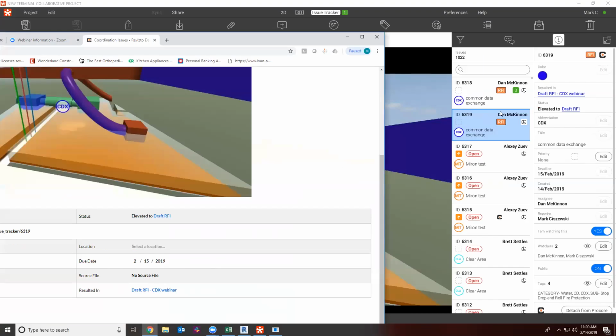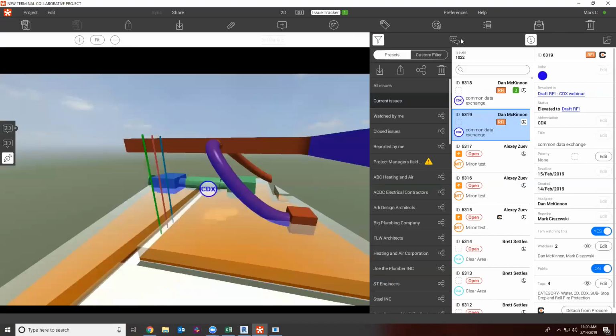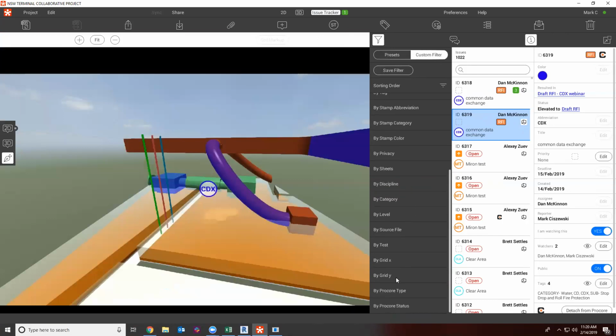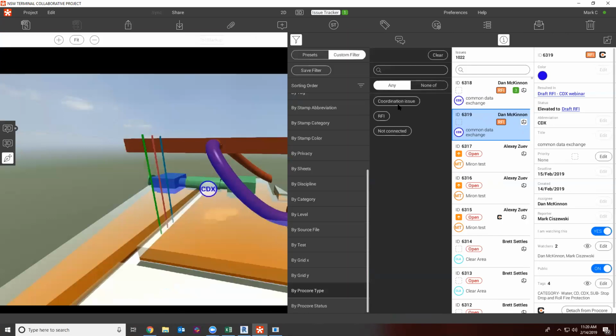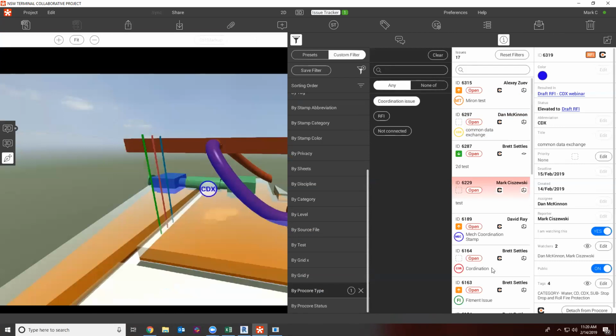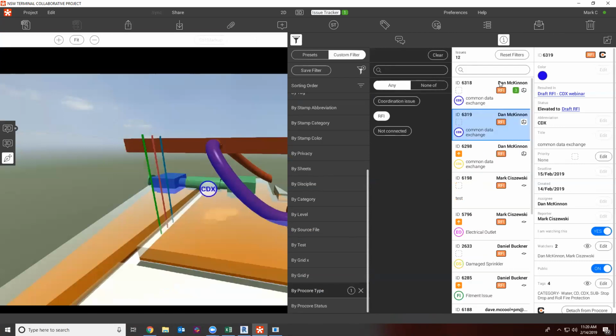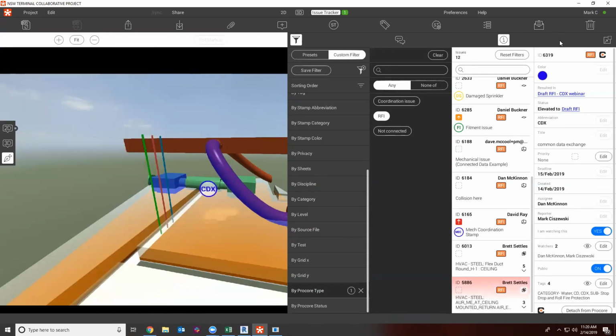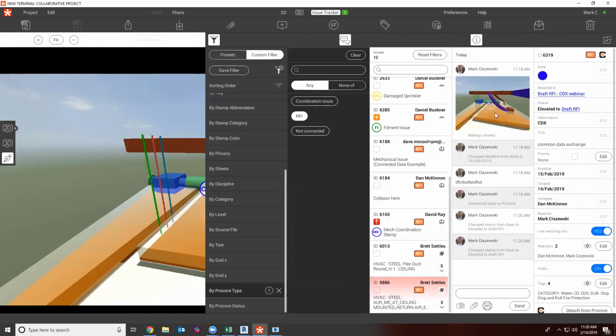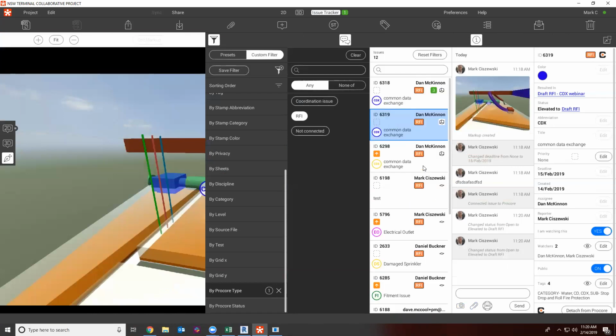And what you'll notice inside of Revizto is this is now an RFI. So if I wanted to filter by all of my, in this case, Procore coordination issues, we can see a list of all of those, as well as coming back and seeing a list of all of our RFIs that have been pushed to Procore. See all the notes and stuff that have been associated with it.